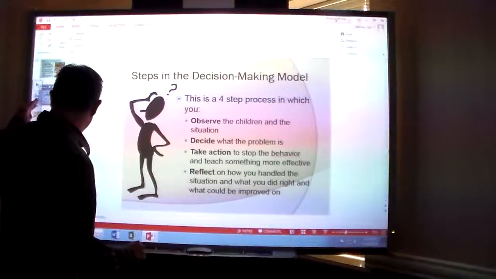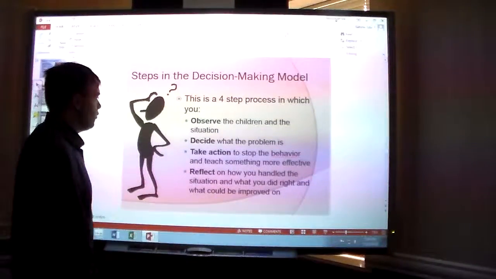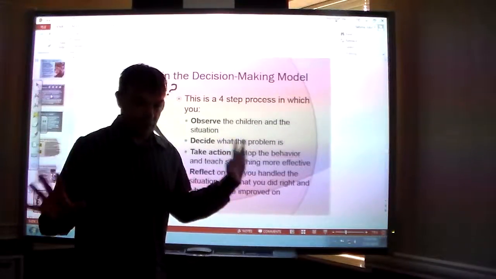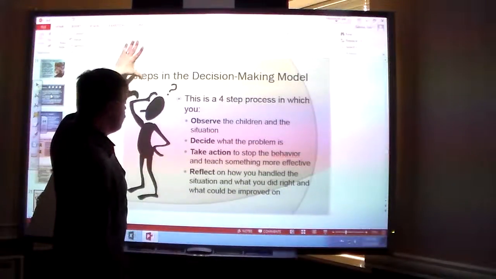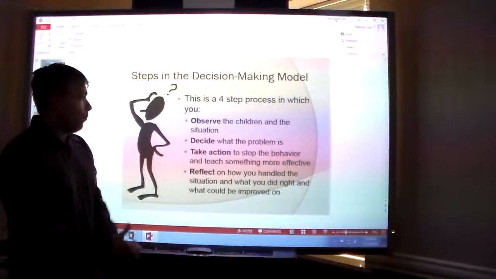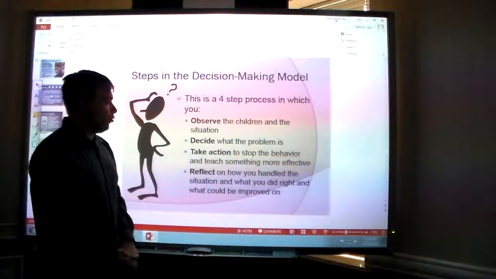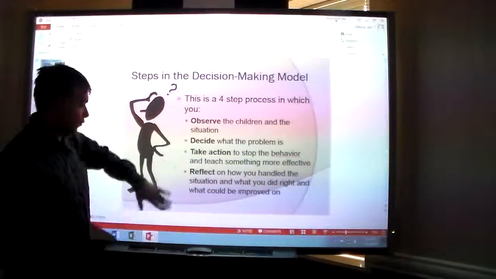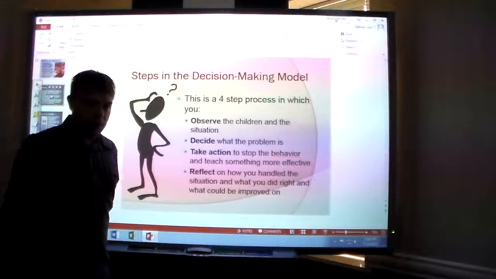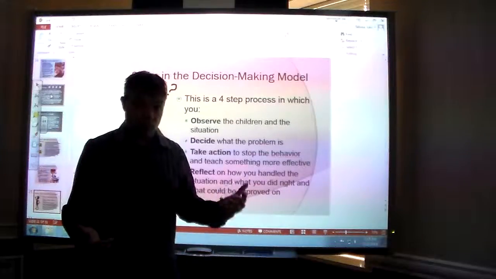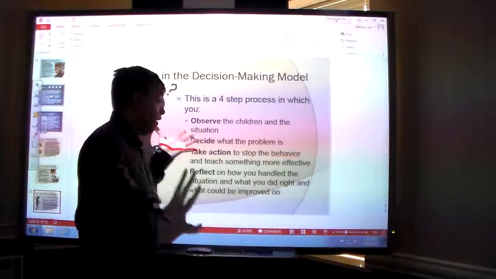This is about a 31 slide presentation, but I'm jumping ahead to slide 21 because this is the big idea from this chapter. The decision-making model that Marion has talked about all throughout this class is a four-step process. It's basically telling you to observe the child, decide what the problem is, take action, and reflect. We're going to go over some scenarios. We're going to talk about ways to really minimize challenging behavior in the classroom in a school environment.